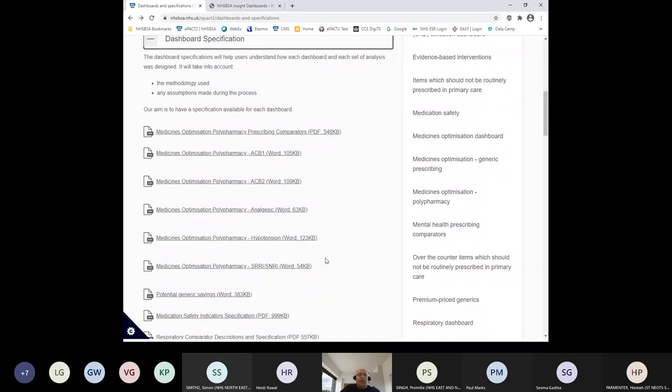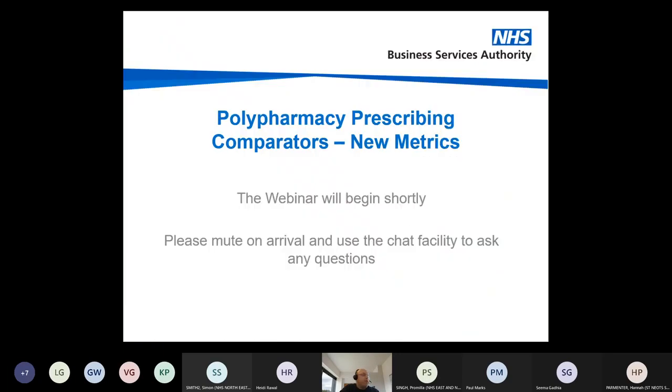So for example, if you're looking at the hypertension indicators and you'd like to know which drugs are included within those particular comparators, that's all detailed within the spec document for those comparators. So that takes us through the areas of polypharmacy.